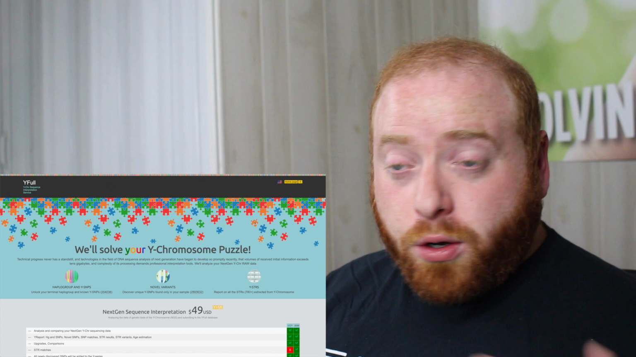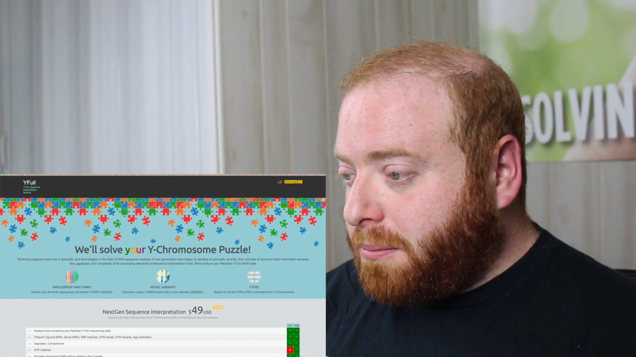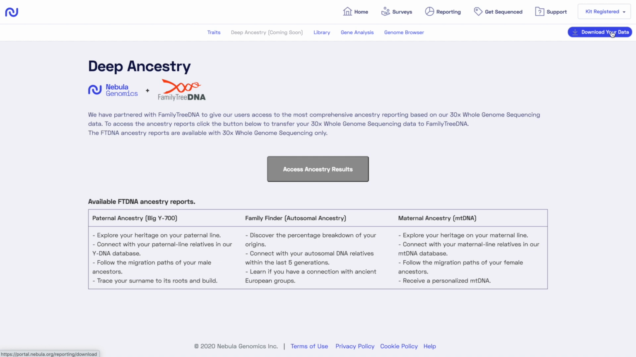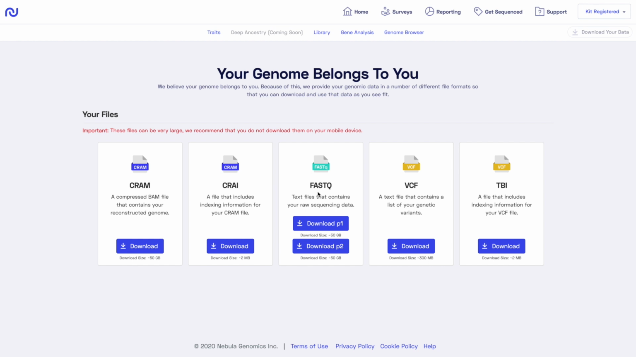You can basically upload your whole genome sequence, which I'm going to just jump back to Nebula. You can download your DNA data, and it gives you a lot of options. So you have your CRAM file, your CRAI file, which is the index for CRAM, FASTQ, VCF, TBI. Some of these are bigger than others. If you look at the bottom, you can see the CRAM file is about 50 gigabytes, whereas your VCF or your TBI are 300 megabytes and 2 megabytes. So a very, very big difference. But for YFull, you need your CRAM. That's the best one to use.